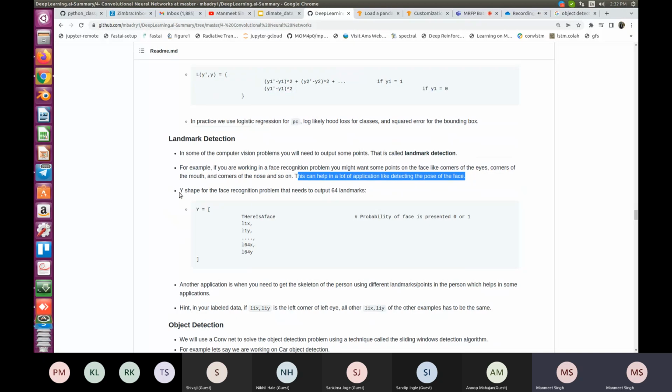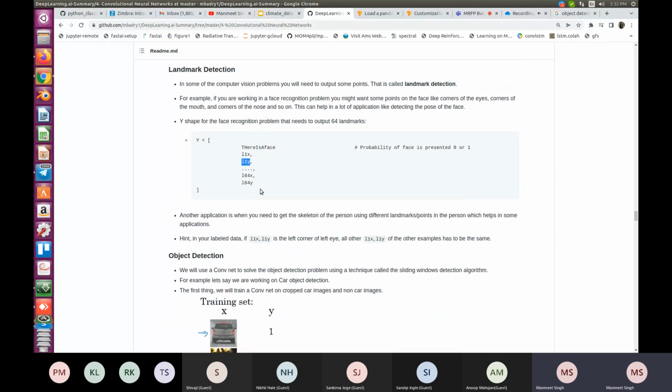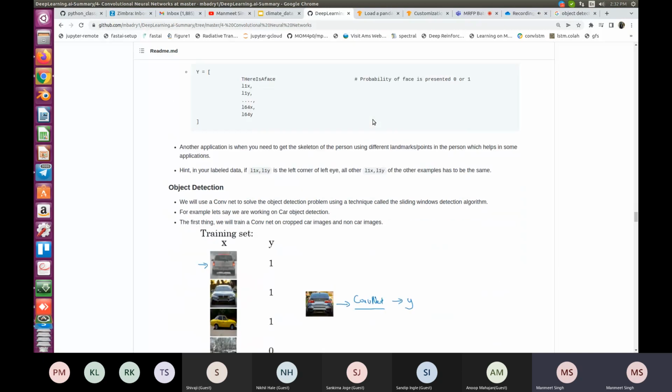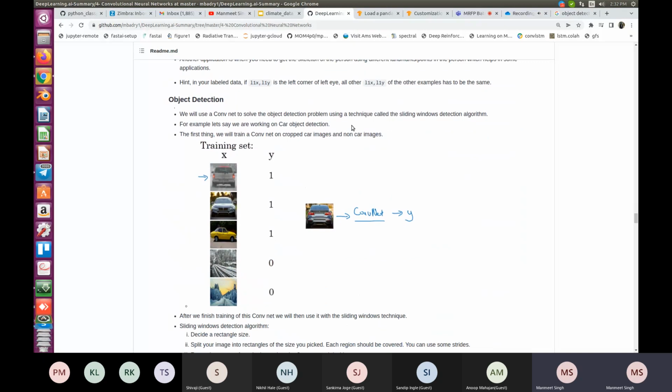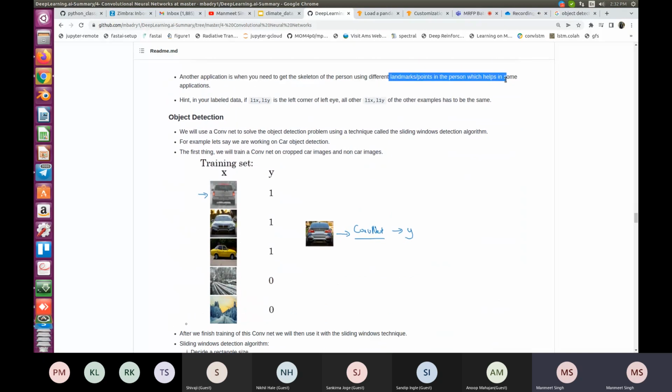So the y for this will be, the first one is whether a face exists or not. Then you have the x and the y location, the height and the width, and then you will have the class that this belongs to. You see, it has 64 different types of landmarks, so 64 classes. Another application is when you need to get the skeleton of a person using different landmarks or points on the person, which helps in some applications.